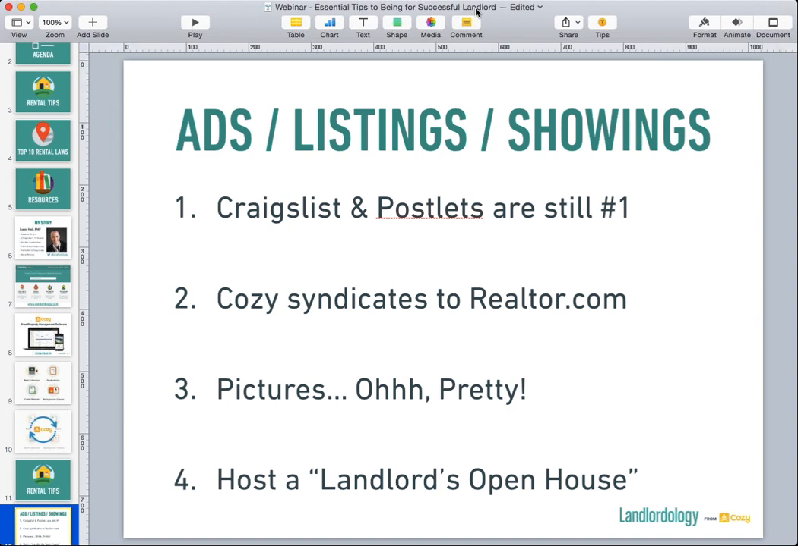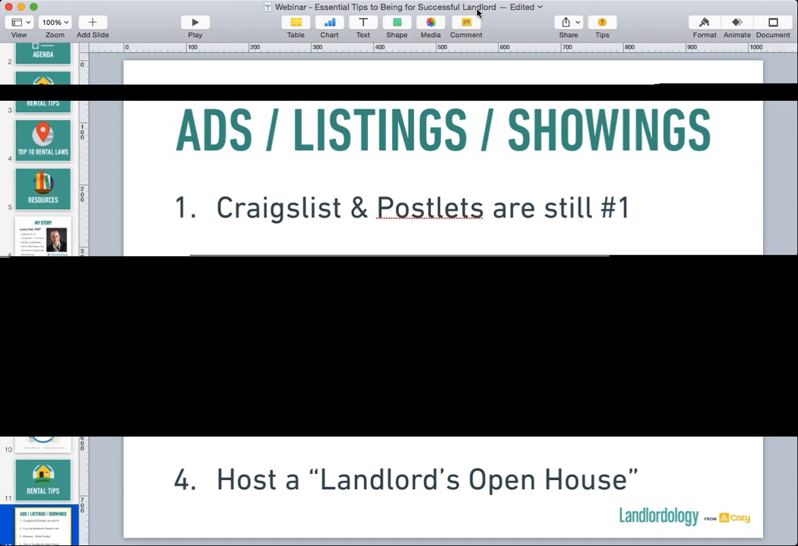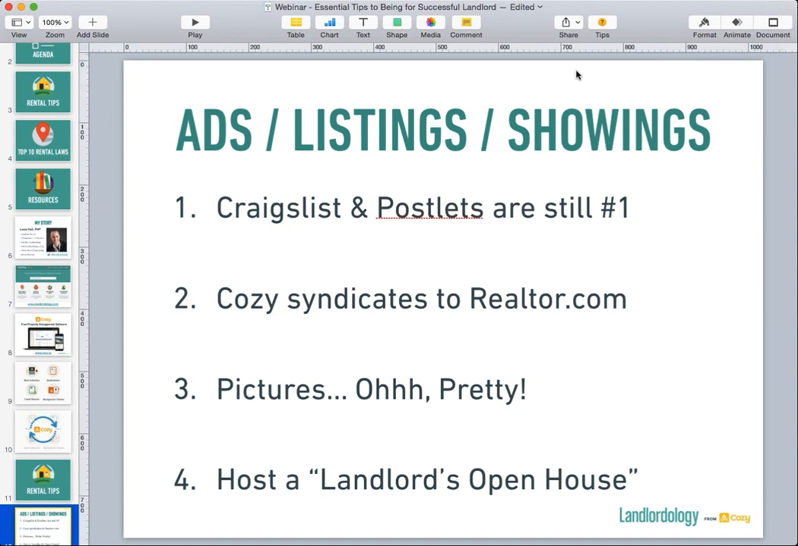So let me show you what that looks like real quick. In addition to Craigslist, in addition to Postlets, you can actually use Cozy to create that property profile, and then you actually get a little web page with it. I'll show you that in a minute too. You get a little web page, and that will also syndicate it to Realtor.com, which is great because then it hits a tremendous amount of people. So let's go look at that.